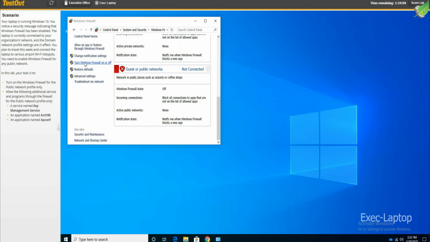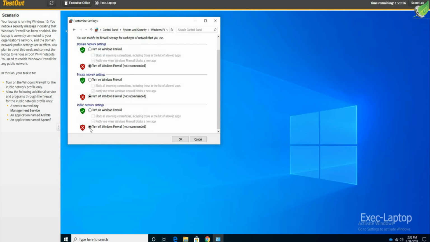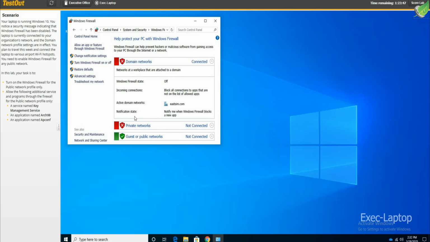Alright, so turn Windows Firewall on or off, and then we'll go to turn on firewall. This is domain network, and we want this public network too. This is public network. We turn it on. Okay, is there any other thing we need to do?